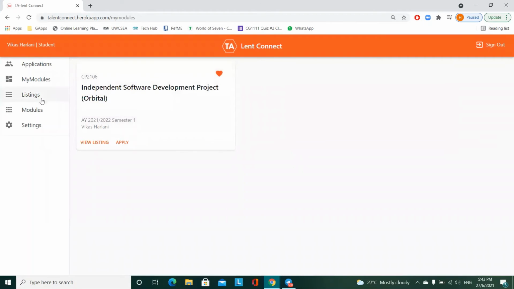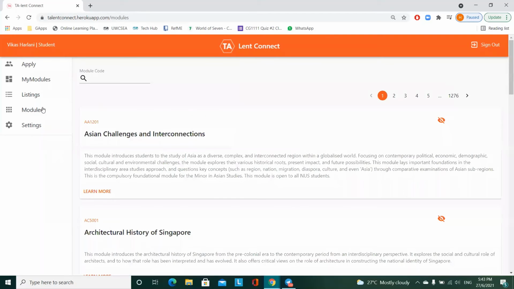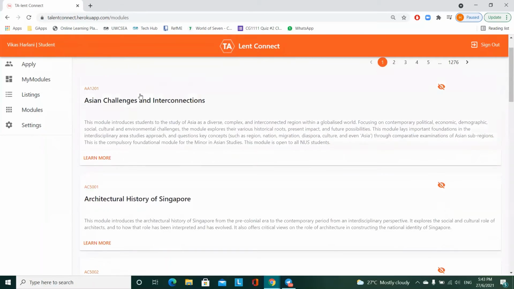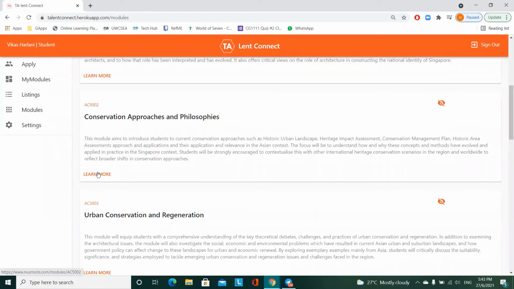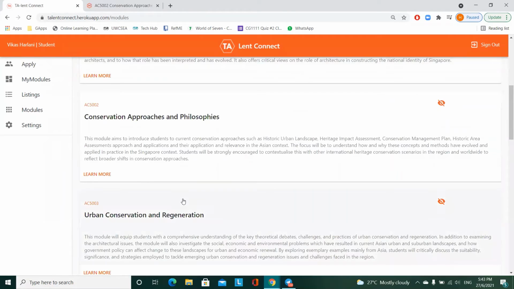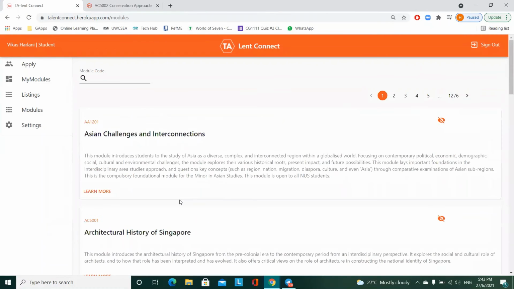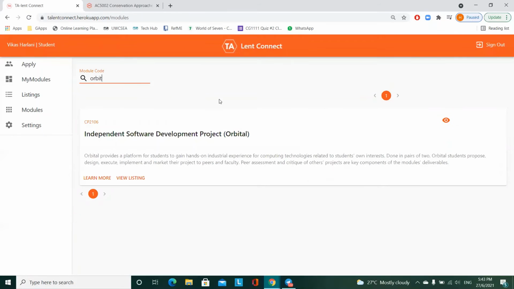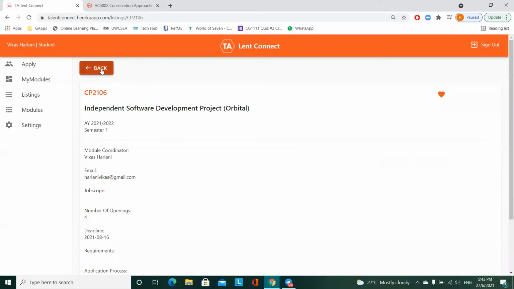Moving on to the modules page, clicking on the Learn More button redirects you to the corresponding NUS modules info page. If a listing exists for the module, for example, Orbital, you can also click on View Listings and subscribe to the module from there.